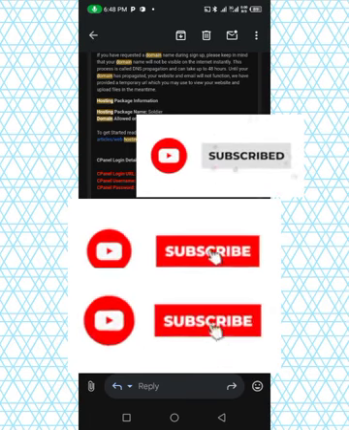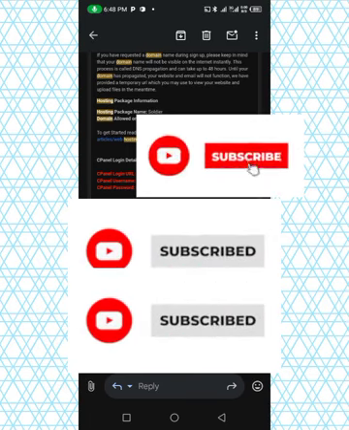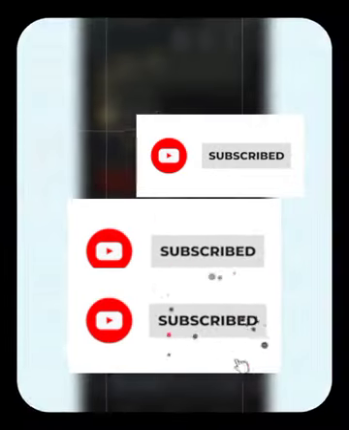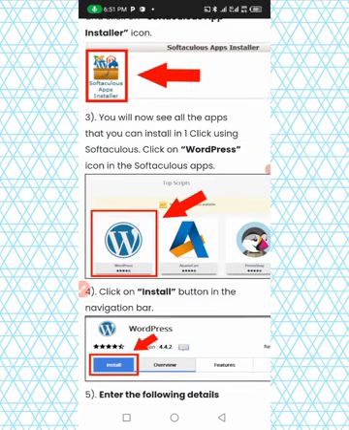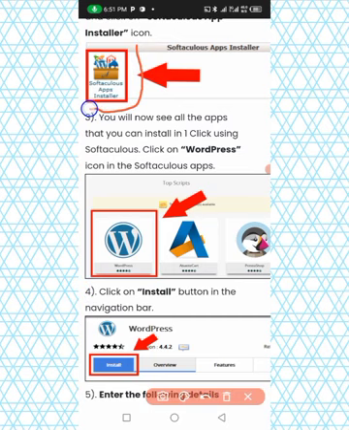Remember, we want to install WordPress to our domain so that our website will go live. Now, this is a guide from Domain King on how to install WordPress using Softaculous in cPanel. So once you log into your cPanel using the link sent to your email and your details, you scroll down. Once you scroll down, you are going to see this particular icon here which says Softaculous Apps Installer, right? Once you see it, just click on it.